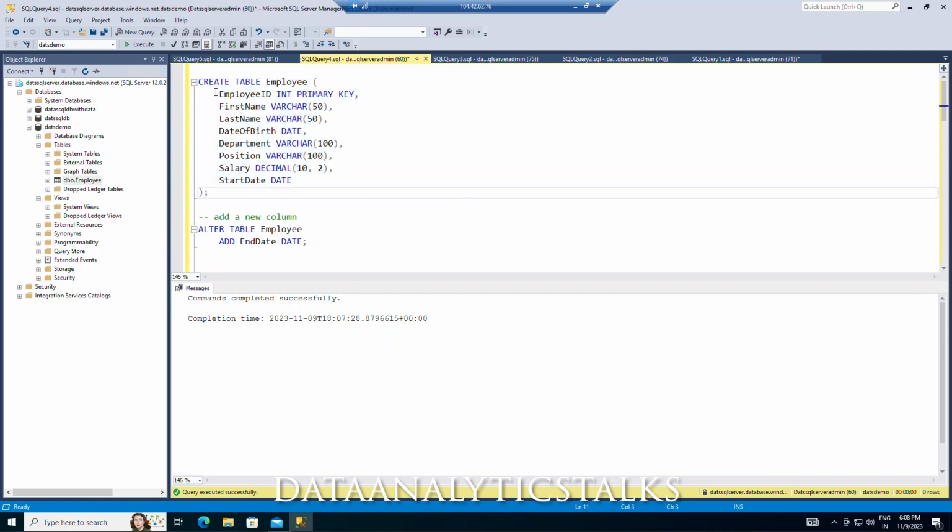So let's evaluate the employee table. There's employee ID, first name, last name, date of birth, department, position, salary, and start date. Of course, employees will come and go in the organization, so I also need to know the end date. In order to add an additional column to the employee table, I can use a SQL command called alter. So the command is alter table employee, add end date, which is of type date.